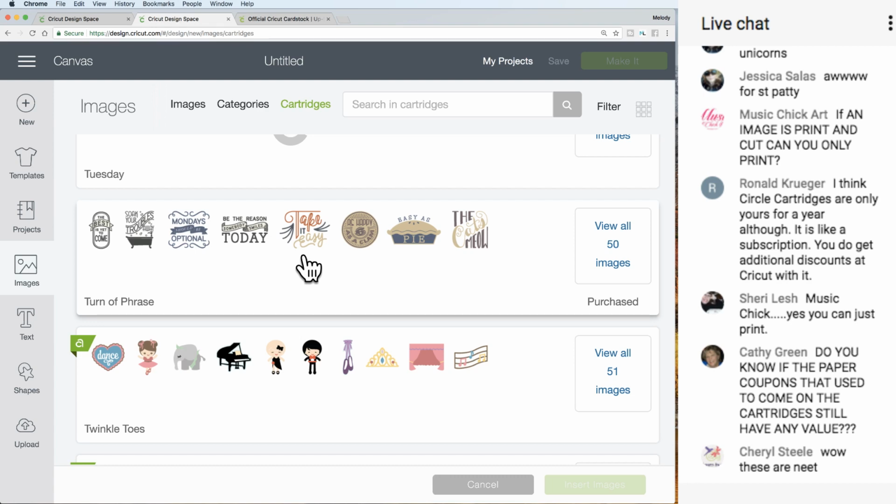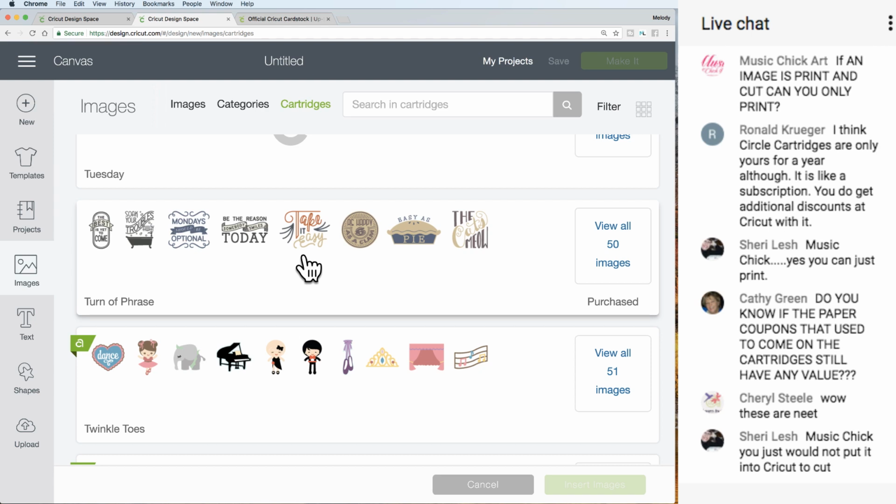Kathy Green, I don't know if the paper coupons that come in the cartridges still have value. You should try to use them and see. Or call Cricut support and let us know your answer.